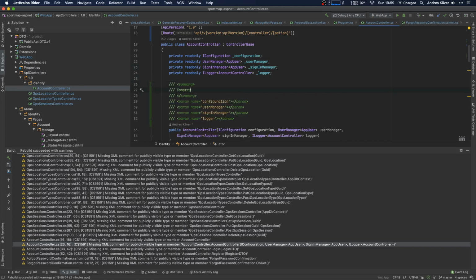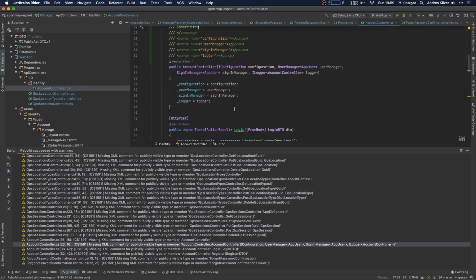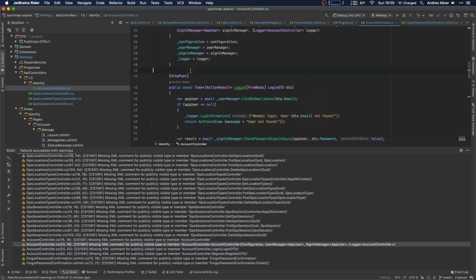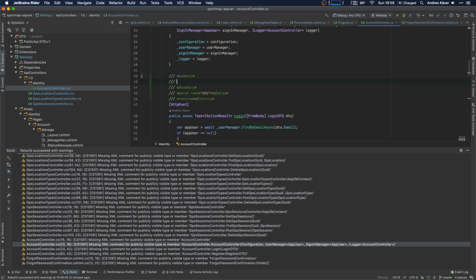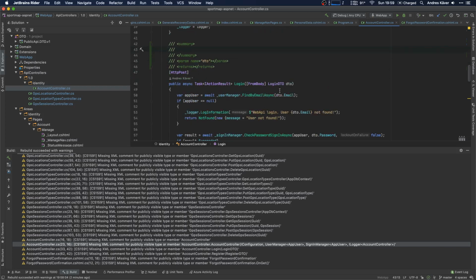Okay, so this one doesn't get any comments. So those need no more. Login DTO. Okay. DTO parameter. Okay. So login data.